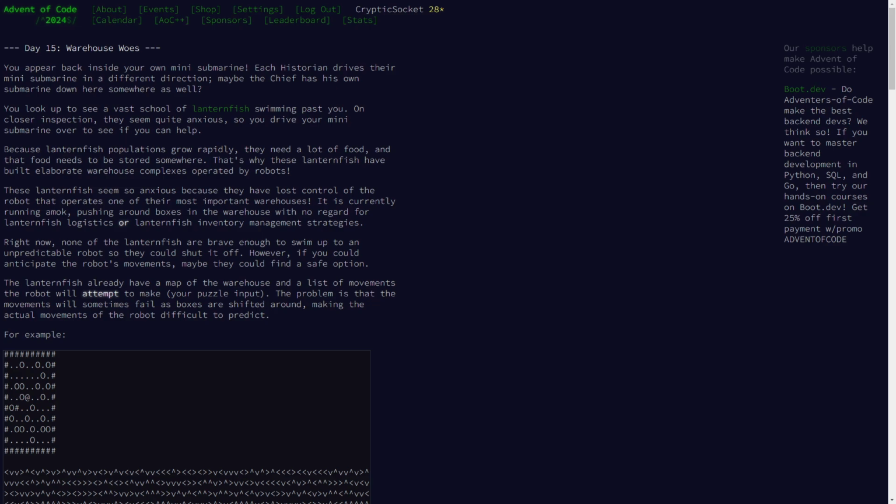So now we are back in our mini submarine, and every historian is driving their own submarine again. But now we see that there are some lantern fishes and they need help. These lantern fishes need a lot of food, so they have these robots which help them arrange and store food for the future in case of emergency, or to eat. So they have this warehouse where they have all their food stored and the robot helps them.